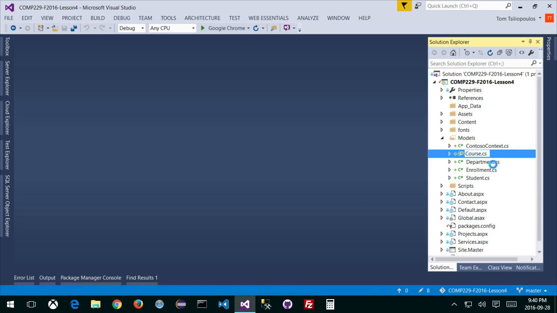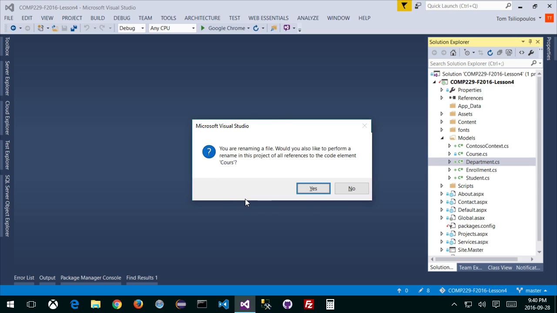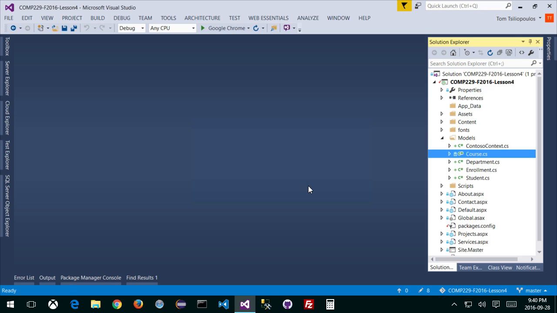Like this, and press enter. Now it's going to ask you to rename everything across your entire context, and the answer is yes, please. So it's going to rename this, and it's going to make all references to course with an S change to course with an E. All right, that's important.